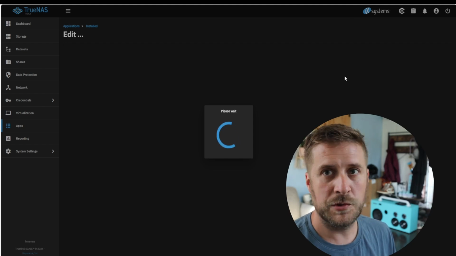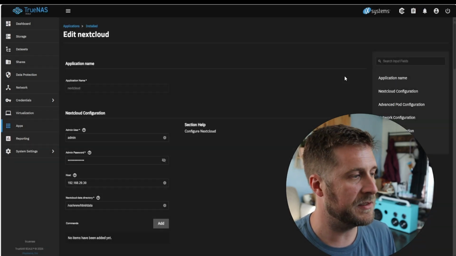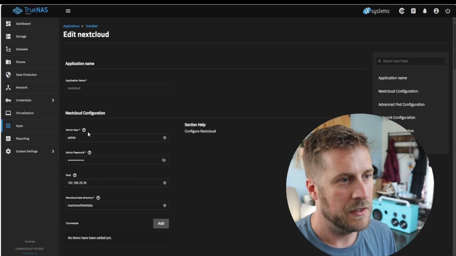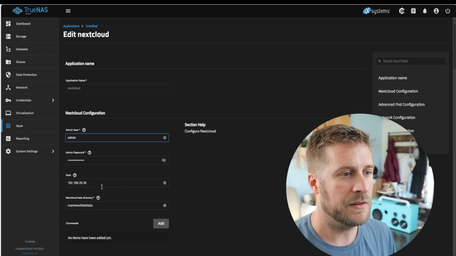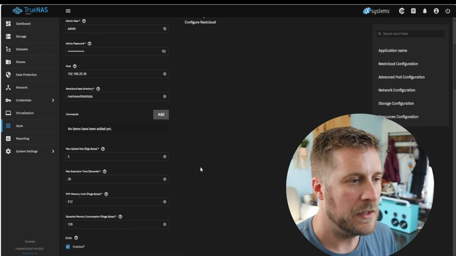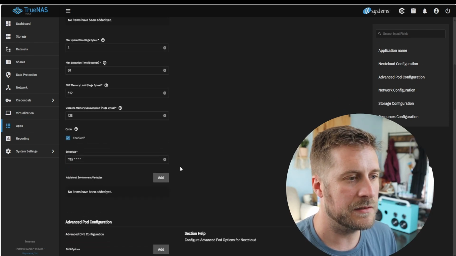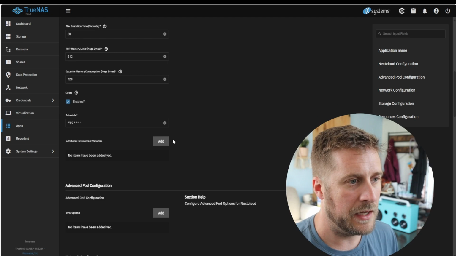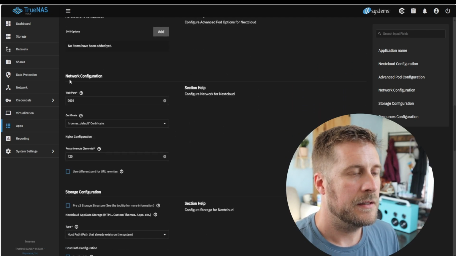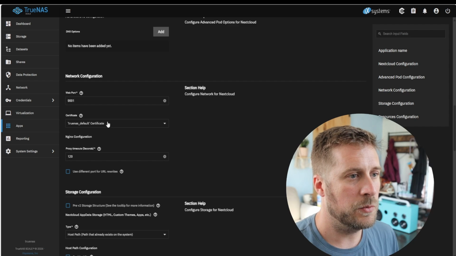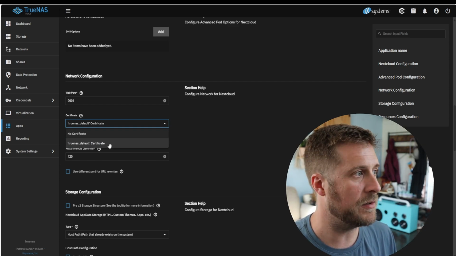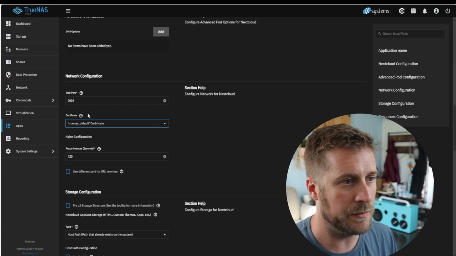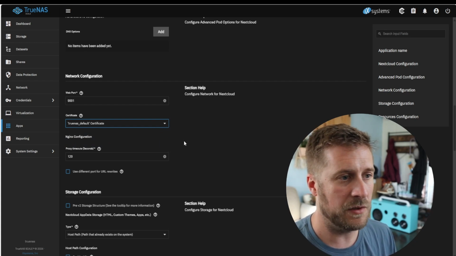Now, there's some crucial steps that you need to follow in this install, otherwise it definitely will not work. So, admin username and user password, the host will be filled in for you. You don't have to touch anything else. Your cron jobs will be enabled automatically. The web port should be filled in. You will have to set the certificate. Certificate will be blank. Select the Truenas default certificate. Otherwise, it'll start giving you errors and nothing will want to work right. So make sure you enable that Truenas default certificate.